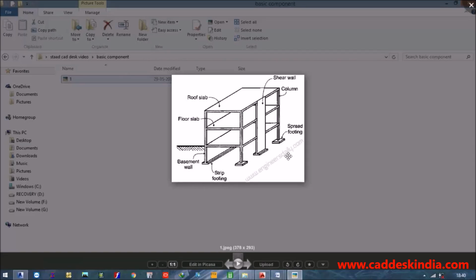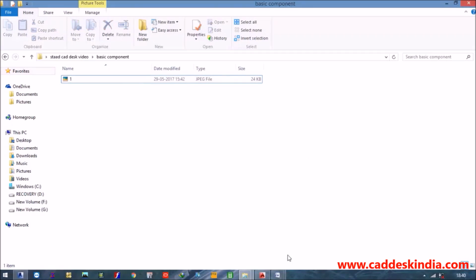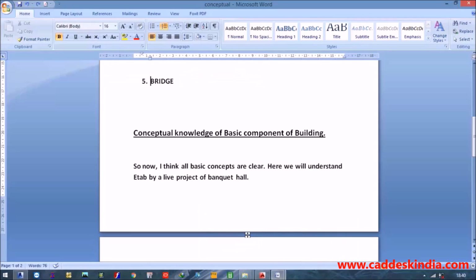to soil. And in my image file I have some special conditions, like this is my basement wall, and this is my strip footing that is connected to the two columns to transfer the load from one column to the other one, and I have shear walls. So these are the basic nomenclature of the buildings. So I think all the basic concepts are clear.